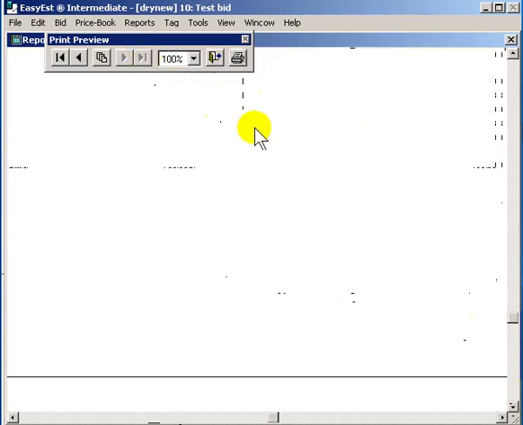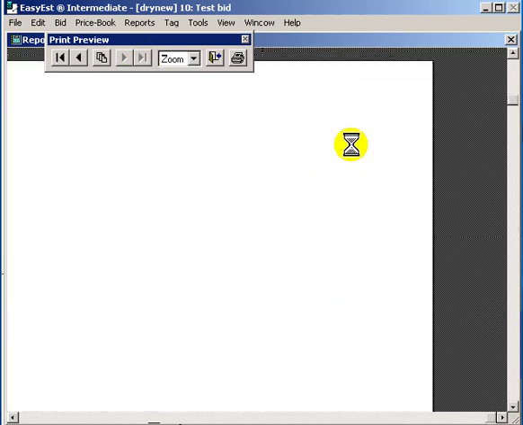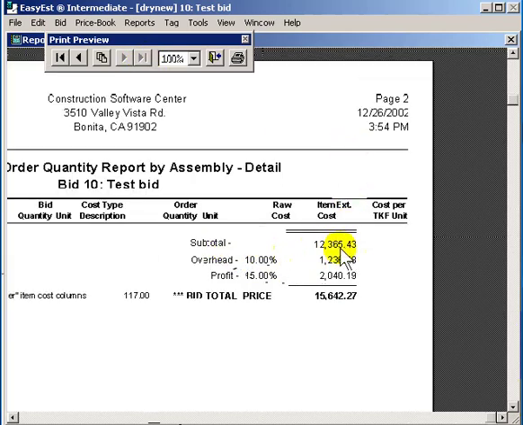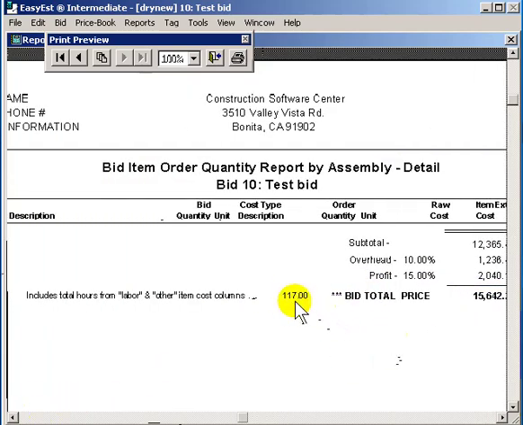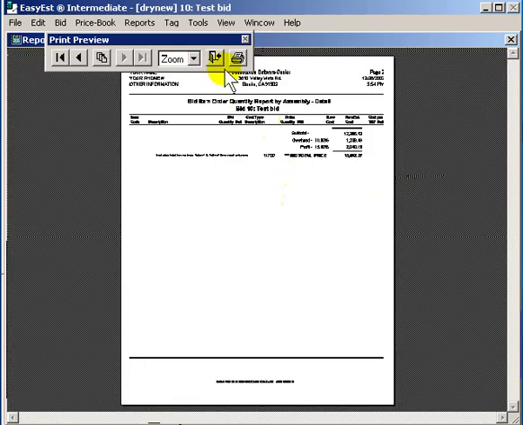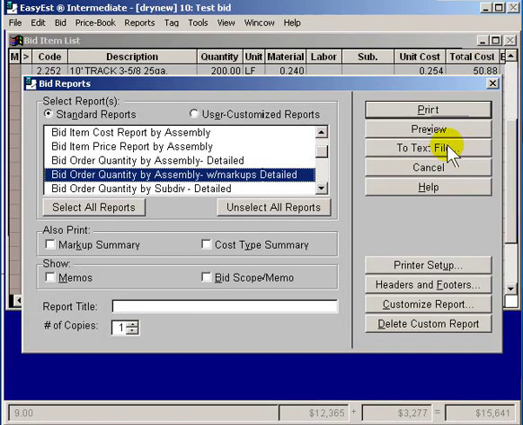Go to the end of the report, and we have the subtotal. These are both wall types, our overhead, profit, grand total, and to the left here we actually have the total hours for the job. This is just one of many reports available.